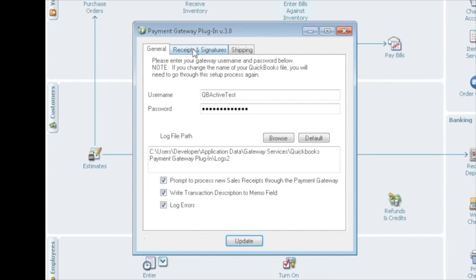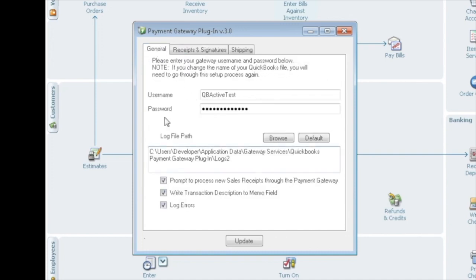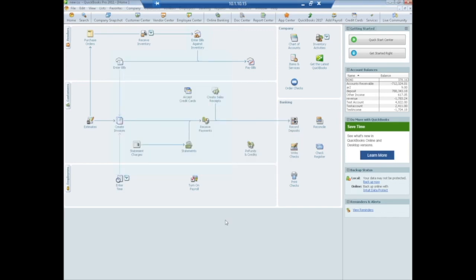There's another tab that is Receipts and Signatures. You can select a signature if you're using a supported signature pin pad, but printed receipts are most popular, and you can select which printer you'd like to print your receipts to. You go ahead, back to General, you have everything entered, click Update. Update complete, you say OK. So that is it for the install.